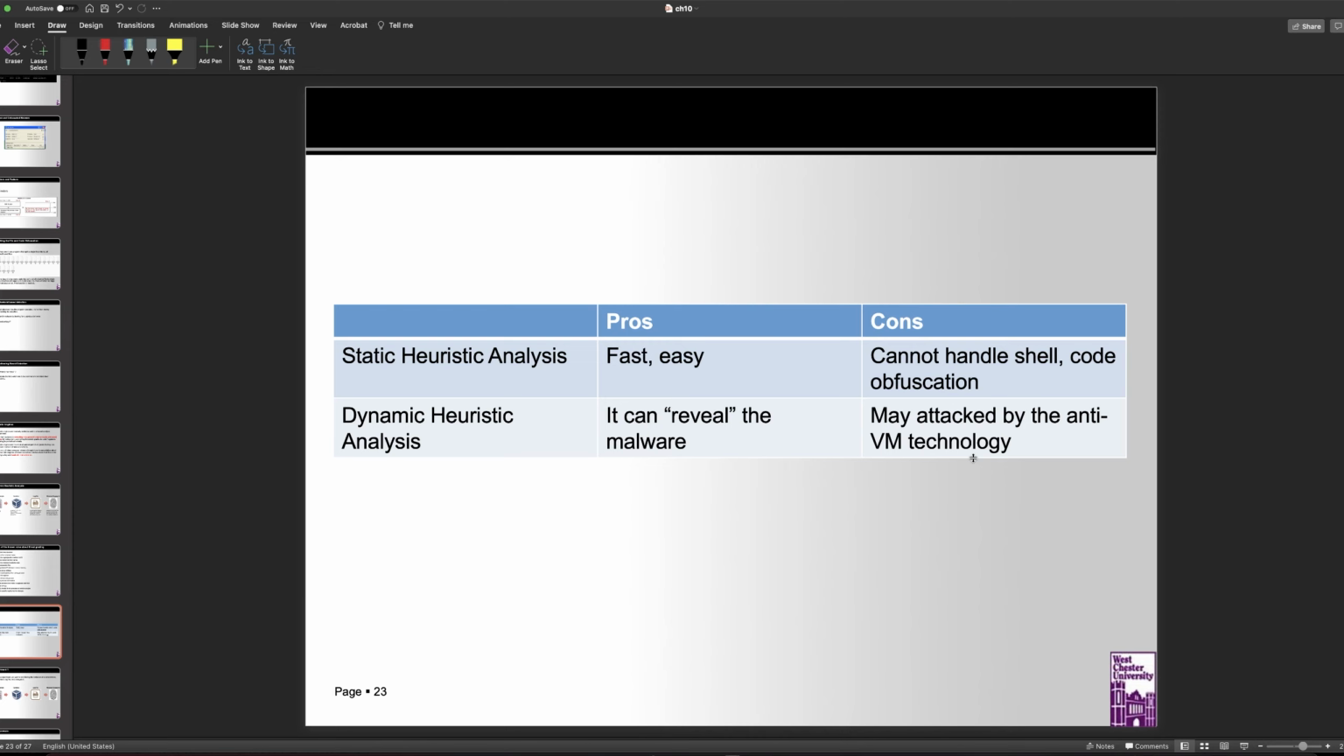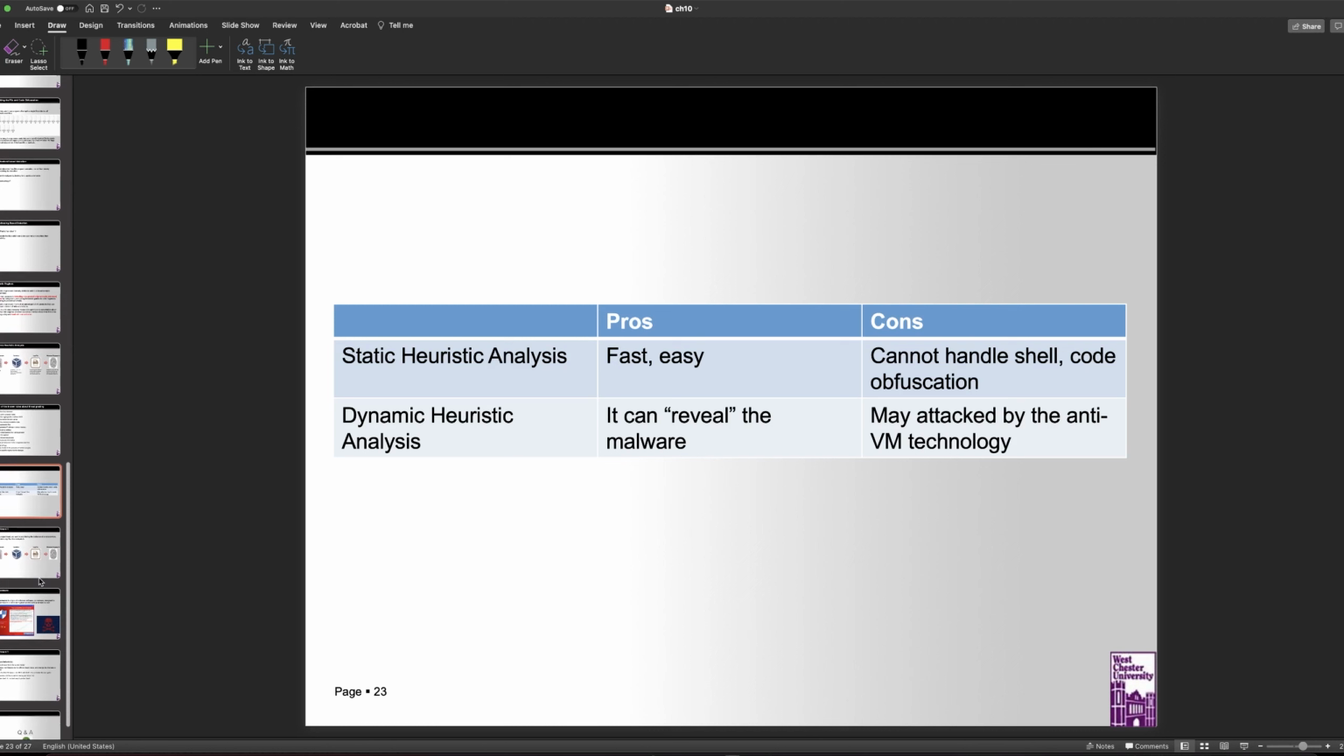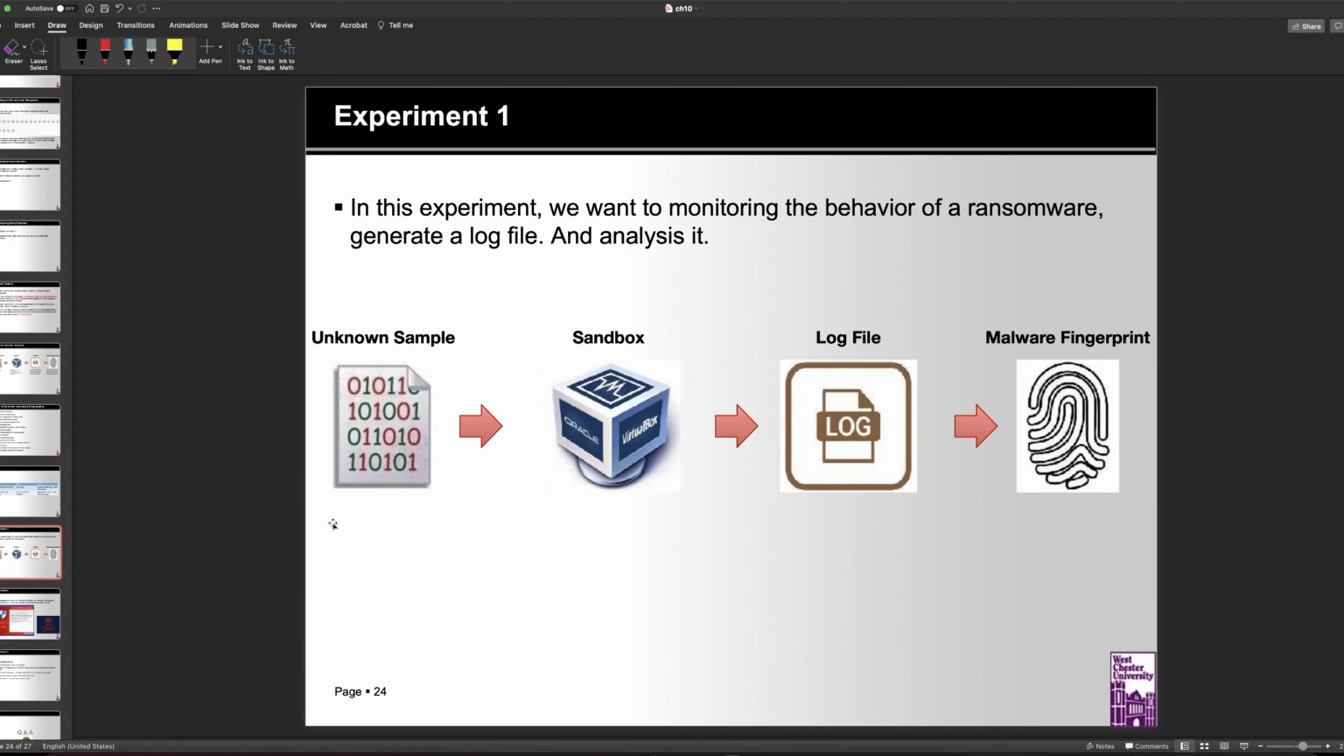So that being said, in short, sometimes it's really hard to find and record all the behavior of the malware. It's a very challenging part of dynamic heuristic analysis. All right, so in the first experiment in today's lecture, I want to give you an example to show you how to do this dynamic heuristic analysis: how to monitor the behavior of a ransomware, generate log files, and then analyze them.